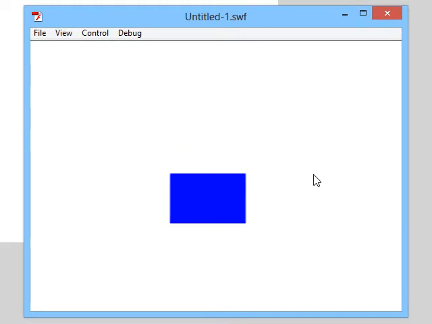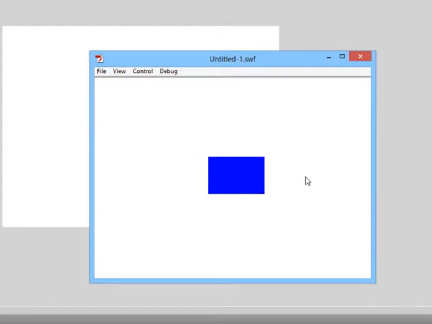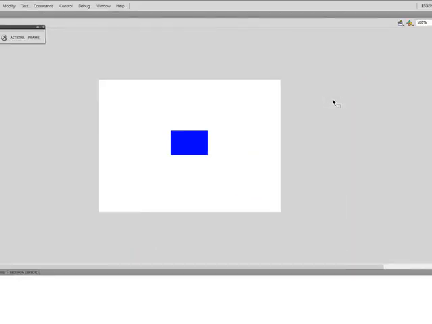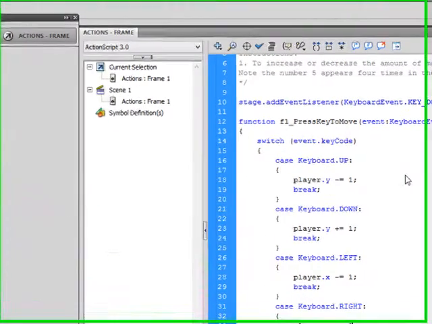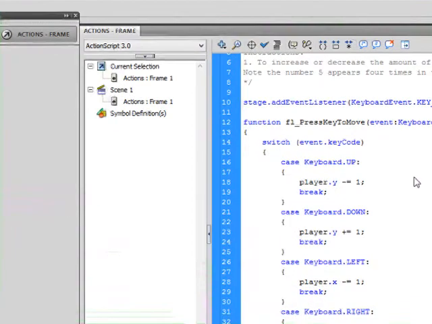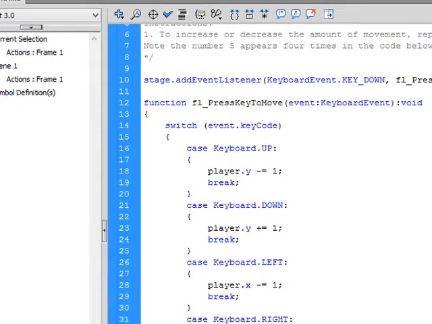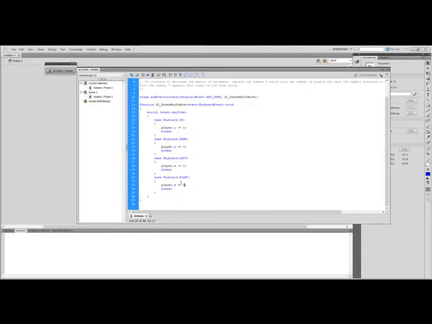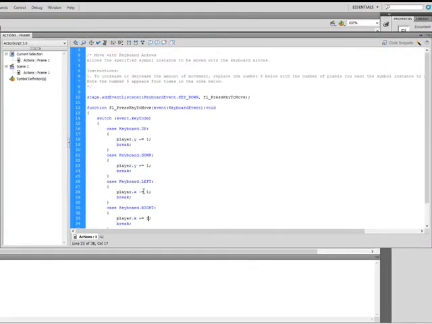So if we want to get a smoother movement, what we've got to do is change the way that this code works. So again, let's have a look in the code. What's actually happening here is that when we press a key, the event listener is looking for a key down press, and then it changes these accordingly. What we're going to actually do is do the movement on every frame based around the value of a variable.